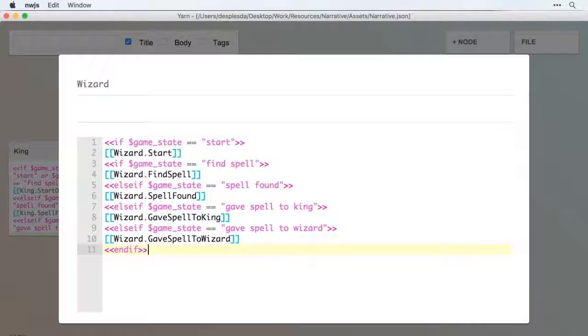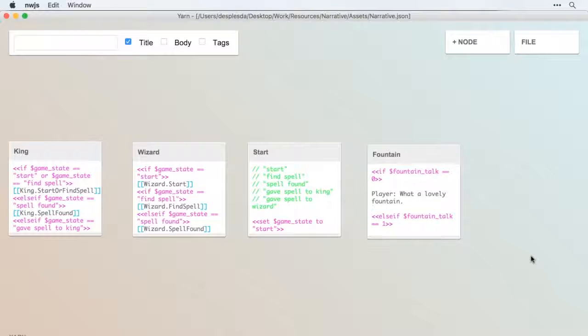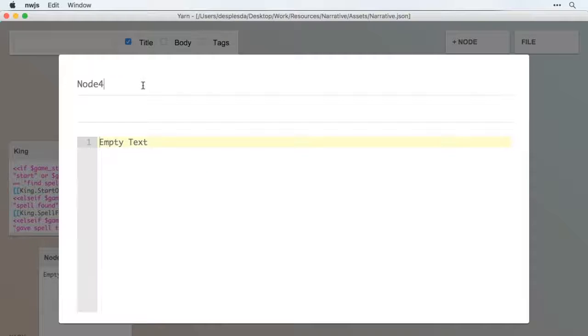In the previous video, we began creating the dialog tree. In this video, we'll continue that work. Let's begin by writing the king's start or find spell node. So we'll go to the node button and make a new node, and we'll name it king.start or find spell.